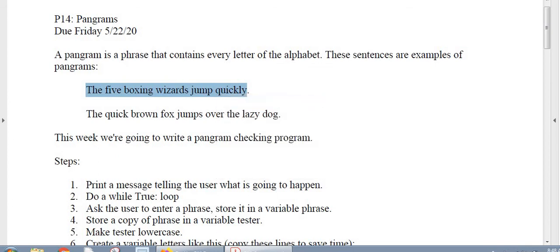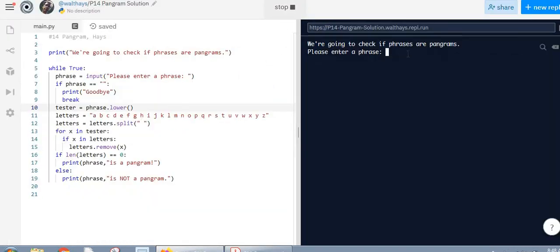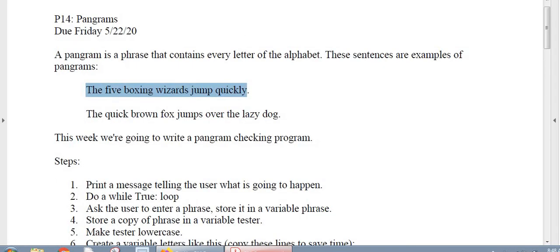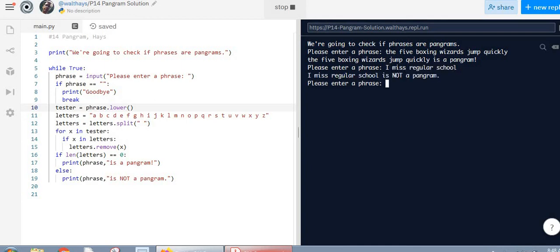Copy. Let's run it and see. Oh, it doesn't let me paste. The 5 boxing wizards jump, what is it again? Quickly. The 5 boxing wizards jump quickly is a pangram. Oh, heck yeah. And then I miss regular school is not a pangram.